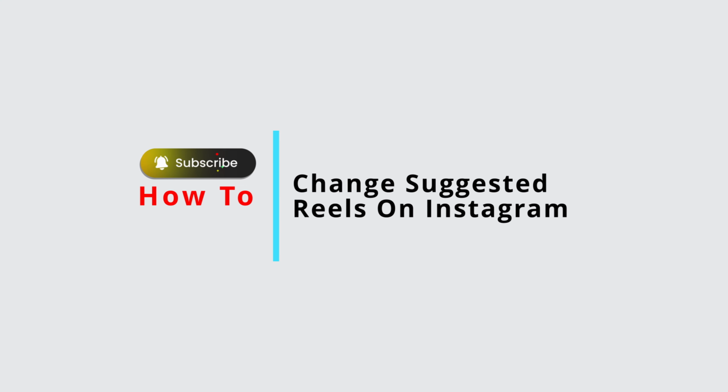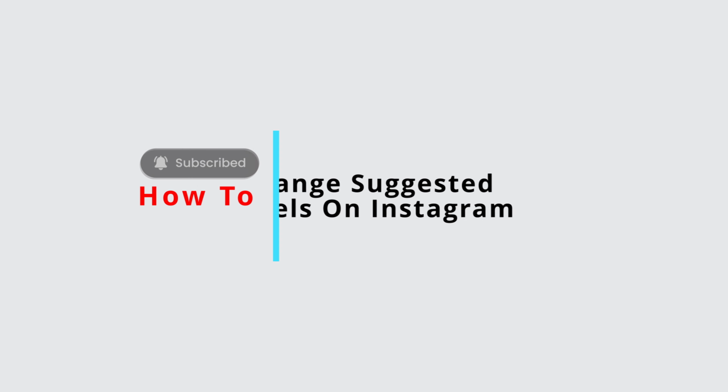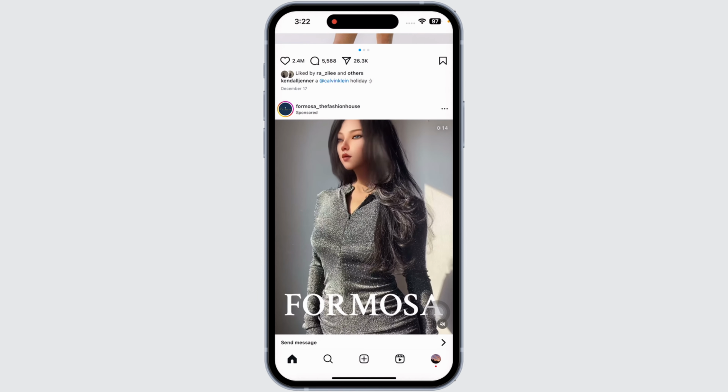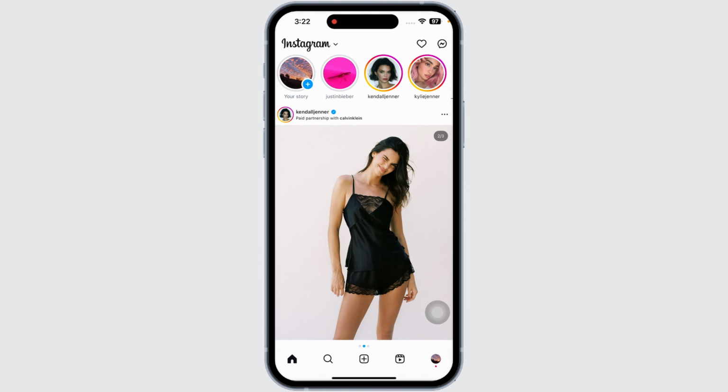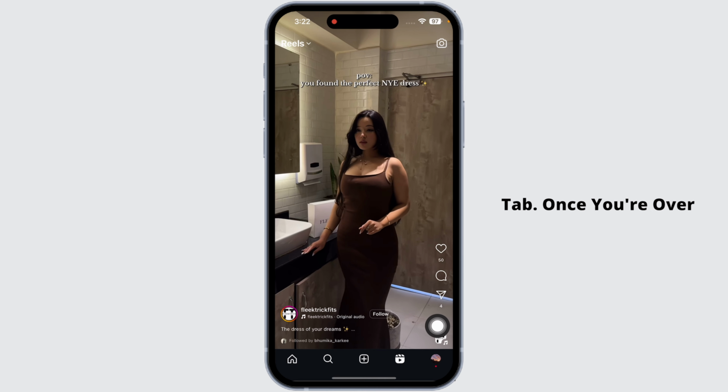How to change suggested reels on Instagram. Let's get started. Launch your Instagram app. You will land on the home page. Now at the bottom you're going to find the reels option. Navigate to the Reels tab.